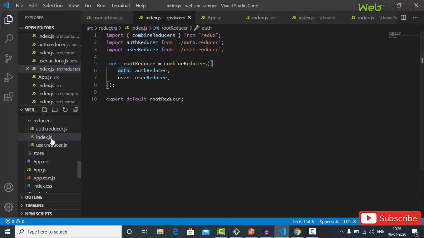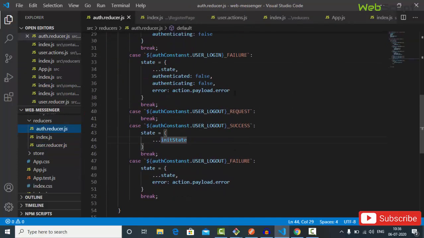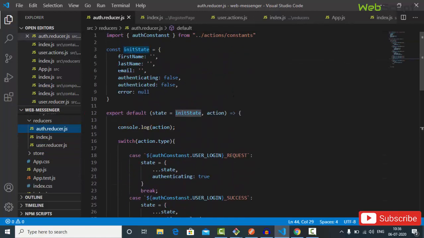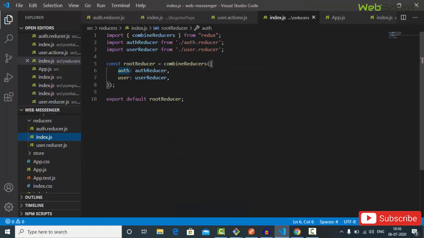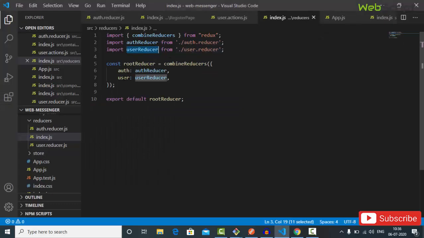Okay, so here is index.js, user reducer, export default. What we have in the state, right? So that's fine. And index.js, user reducer, and what is returned now? Reducer user returned undefined during initialization. The state passed to the reducer is undefined.